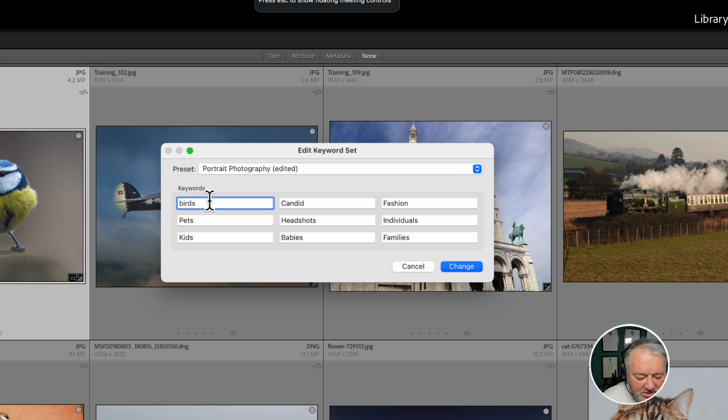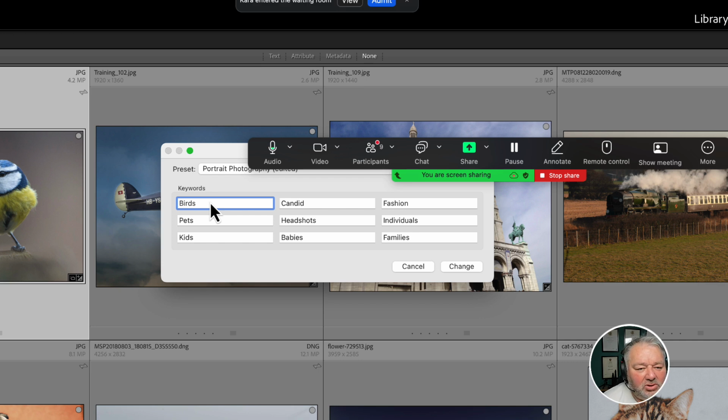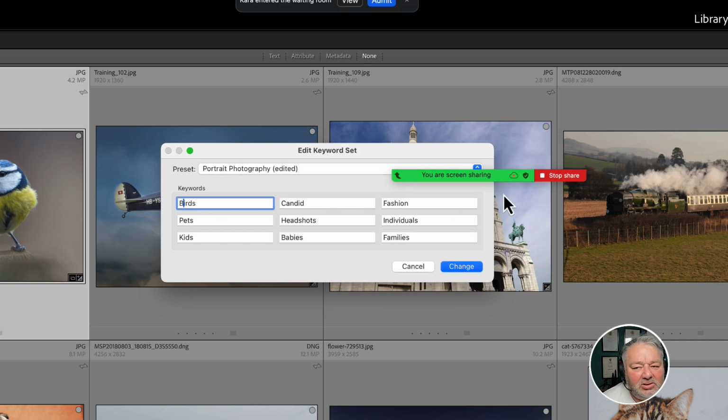Let me just go back. I just click something on the screen there. So you can see it's got a capital B, and in my workflow a capital B in birds means it's a title. Okay, so I don't want that as a part of it. So I'll just type that B. There we go. So now that's birds as a keyword.